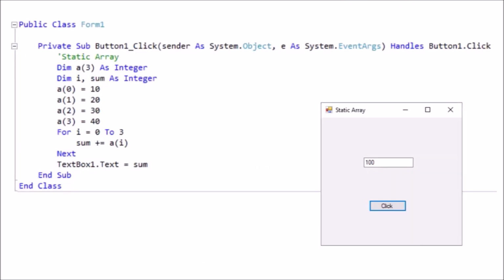Now we are taking a real life example of the static array. Here we are taking a program in VB.NET. First of all, we have created a form and given the name of the form, which is static array. This is actually Form1. Now afterward we have taken one text box here. This is TextBox1. Here the user will give the input. Afterward we have taken one button. This is Button1, and we changed the text of the button, which is Click.